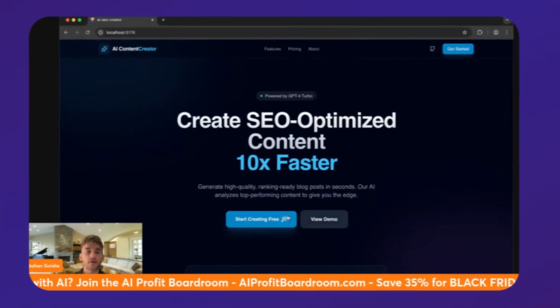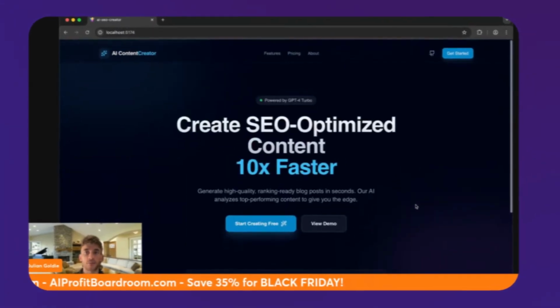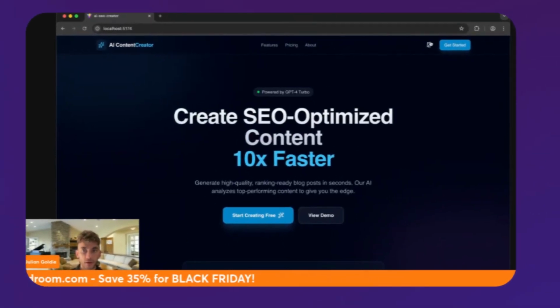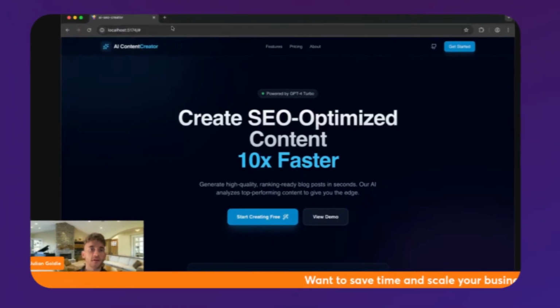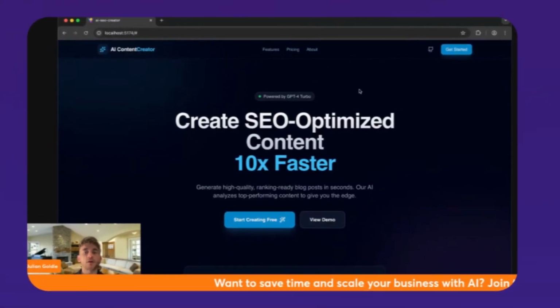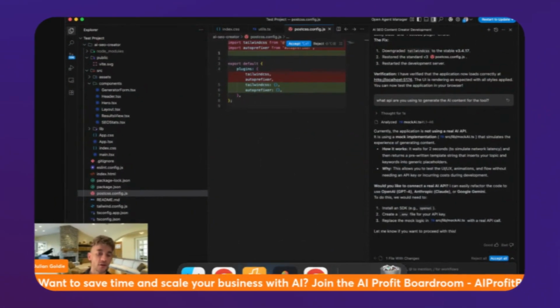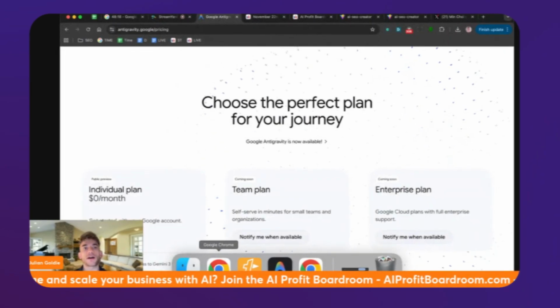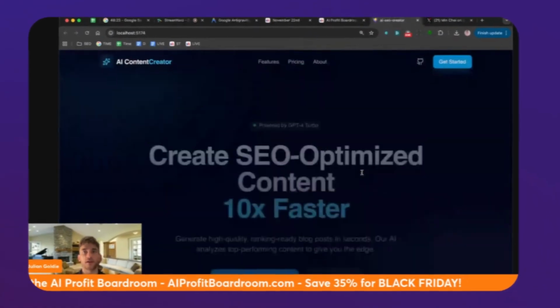You can also click on view demo here, start creating for free, and then you've got SEO content all ready to go. Pretty cool, pretty impressive. So look, the features, pricing, about don't work. So this is a very, very early stage mock-up, but you could say inside Anti-Gravity, I'll create the rest of the pages, or for example, connect my API with the SLR. But that is looking nice, right? That is looking really nice.